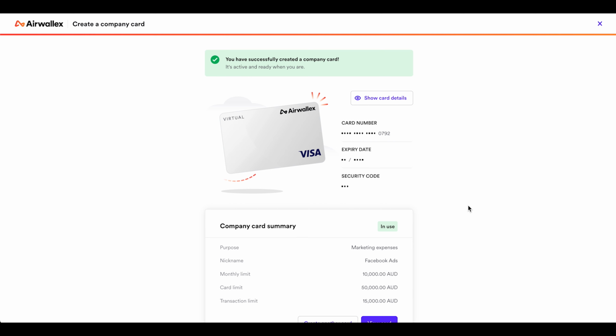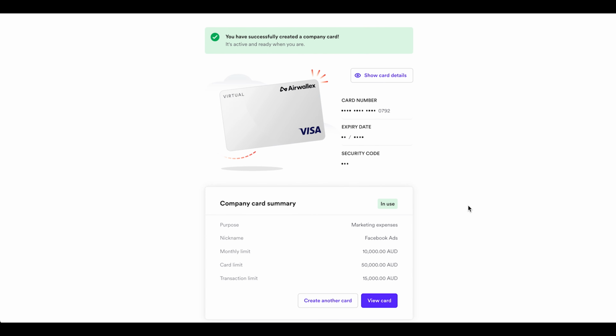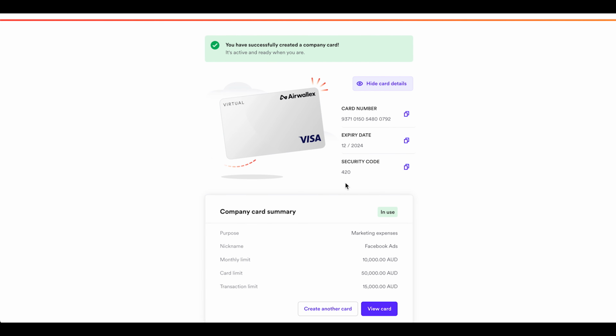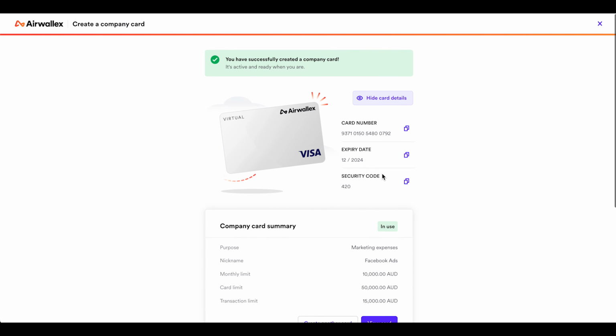You now have your first company card ready to be used for your Facebook ads as an example. From here, you can show card details, copy and paste this into your Facebook ad manager, and then ensure that the card Facebook debits funds from will be your Airwallex card, and in doing so, avoiding a 3% charge each time your card gets charged.